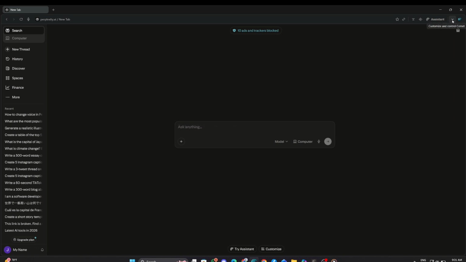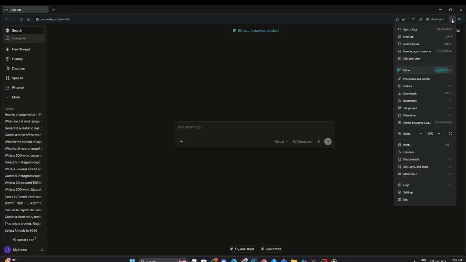After clicking the arrow, a list of options will appear. From this list, locate and click on the option labeled Bookmarks. This action will take you to the Bookmarks management section of the browser.